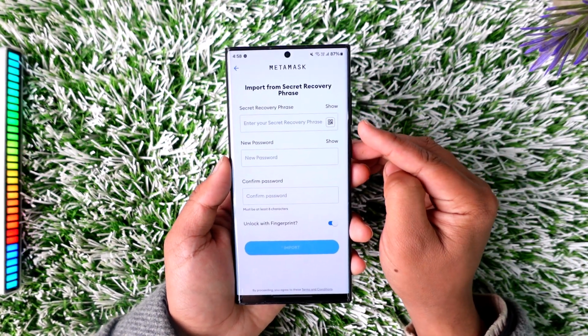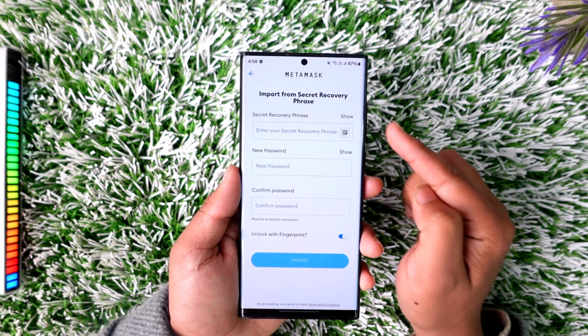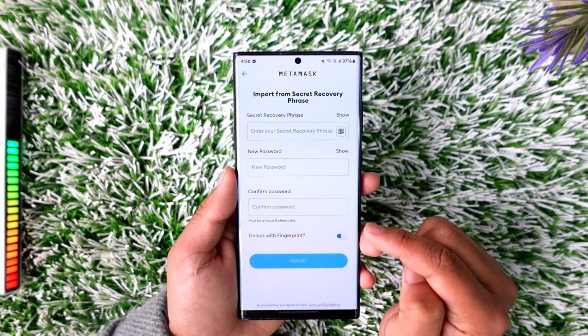The first option that we have is to simply choose and enter our recovery phrase right here, and then after that we have to enter the new password and confirm the password.